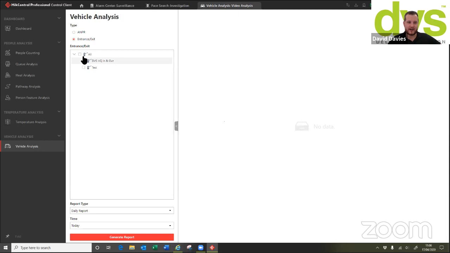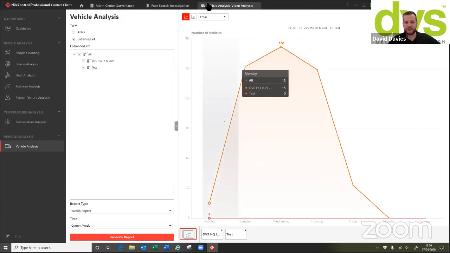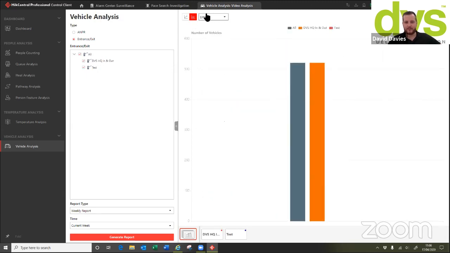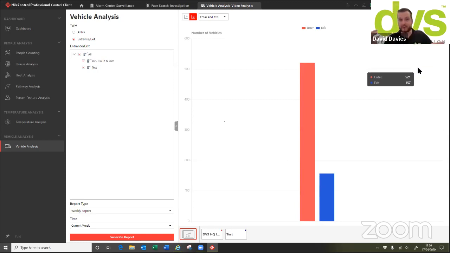So if you look at ANPR, select that, select the weekly report, click go, and it shows you your traffic flow through your site. So again, you can have it as a bar graph if you want, enter and exit. You can add that to the dashboard as a report that keeps updated, so you get to see traffic flow statistics. Quite powerful.